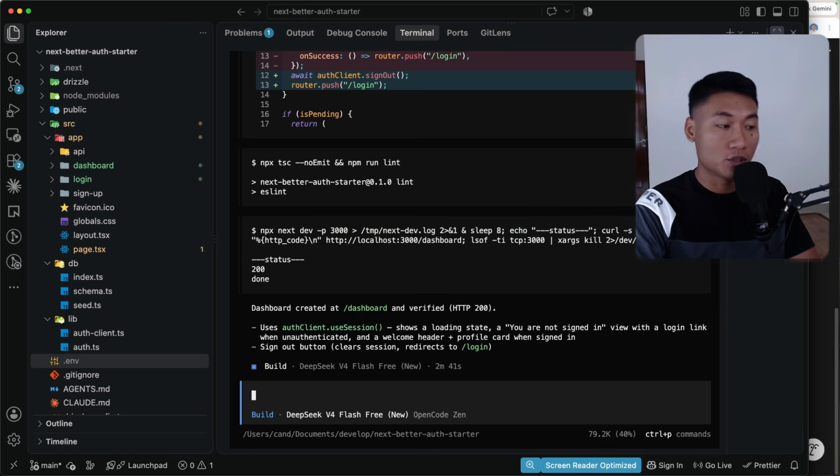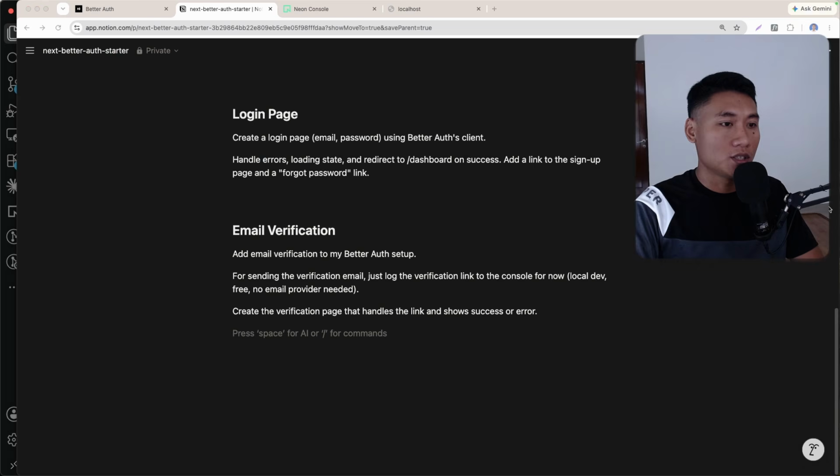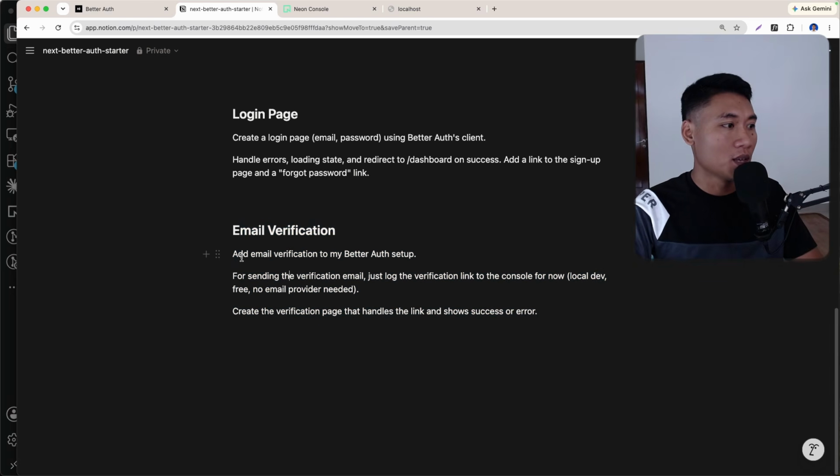Pretty cool. So next I'm going to add email verification. So this is my prompt. The flow should be: after the user signs up, the user should verify the email. If the email is not verified, the user cannot log in, right? So this is my prompt. Add email verification to my Better Auth setup. For sending the verification email, just log the verification link to the console for now. Local dev for this is free, no email provider needed. And create a verification page that handles the link and shows success or error.